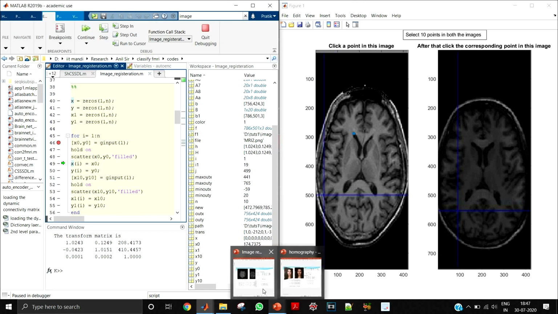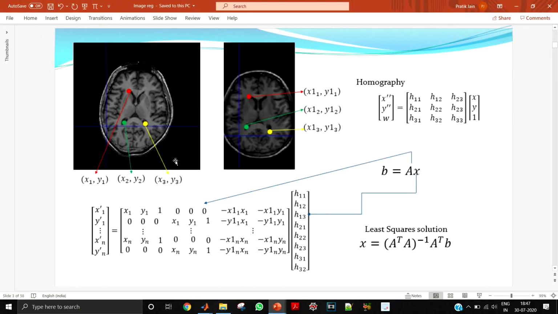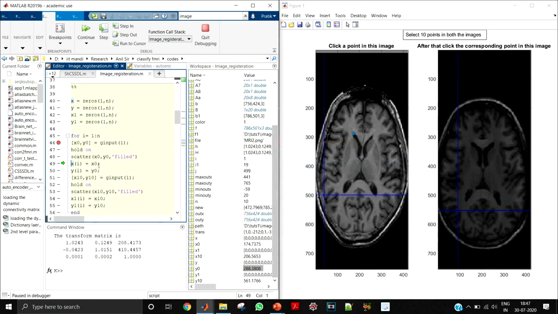If you have seen my video where I talked about image registration, you would know that we need these coordinates, x1 y1, x2 y2, x3 y3, and its corresponding coordinates in the reference image, say x1' y1', x2' y2', x3' y3', so that we can make a matrix which will help us create this kind of transformation matrix, which helps me transform this image to align it. Because of that I am storing these coordinate locations.